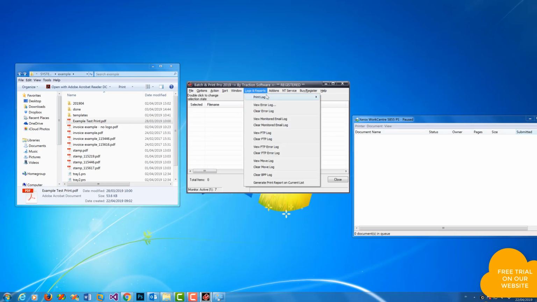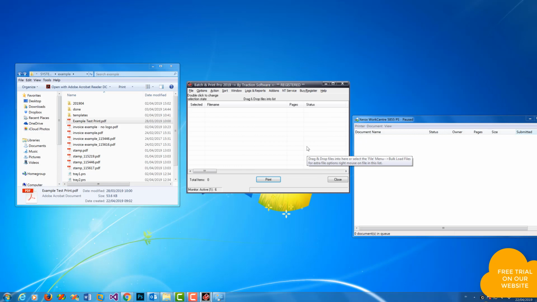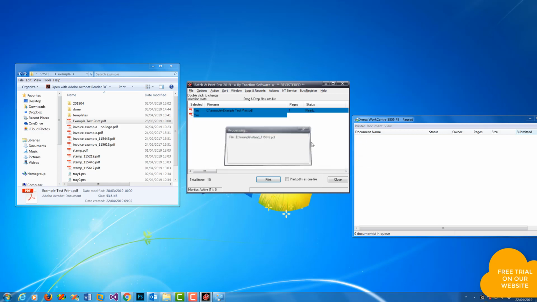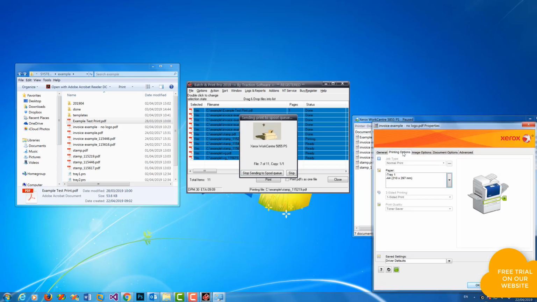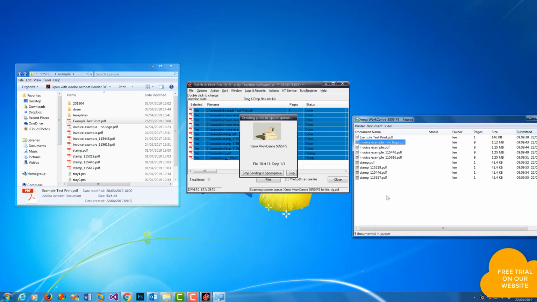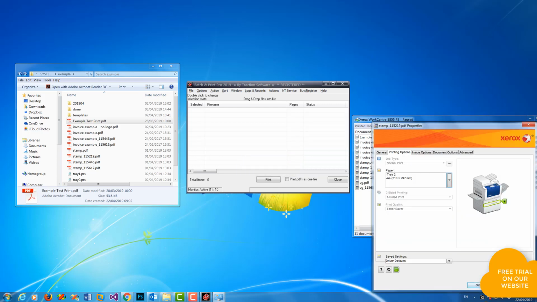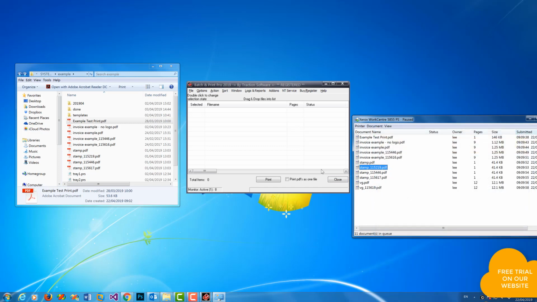Clear all. Print log, clear print log quickly. So it's pulled in the files again. You can see it's applied the profile already because it's blue. If there were different profiles, then it would select that colour. So that should be on tray 1, which it is, and the stamp should be on tray 2, which it is. So that's how to use profiling. Give it a try.